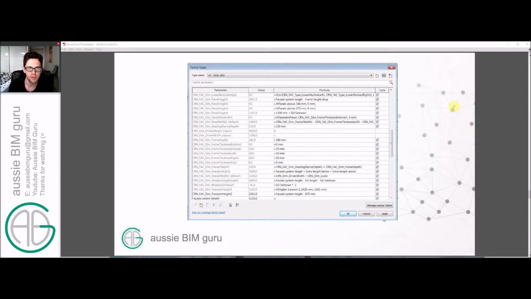So this is an actual family I've built in my professional work. And you can see the sheer amount of formulas driving this family. Some are locks, some are formulas with arithmetic. Some of them are if statements, some are nested if statements. So it can get very complicated. But obviously this is a very special family. That was a very complex facade panel I was building.